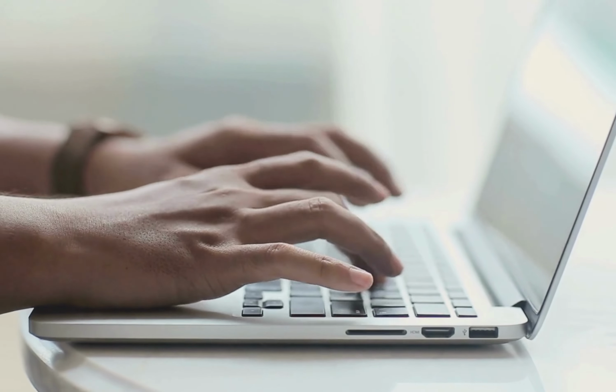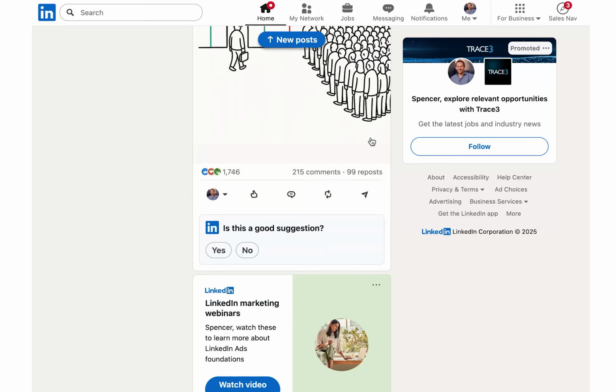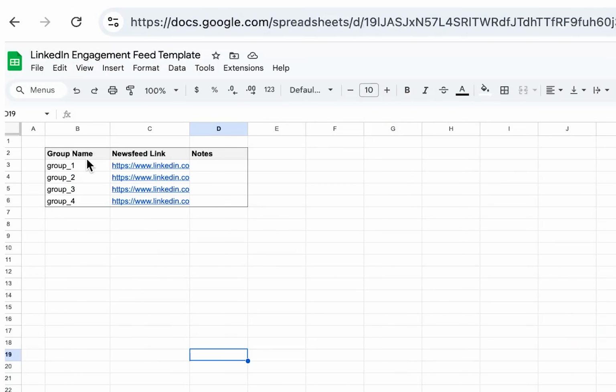When you log into LinkedIn, is your news feed a little chaotic? Well, if there's certain people you want to engage with and you just want to follow those specific people, it can be tricky to know how to do that. But I've actually found a way to do that with LinkedIn's native features, and I built a template so you can do it yourself very easily.